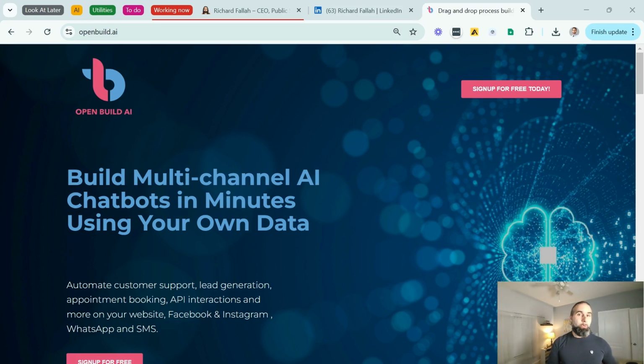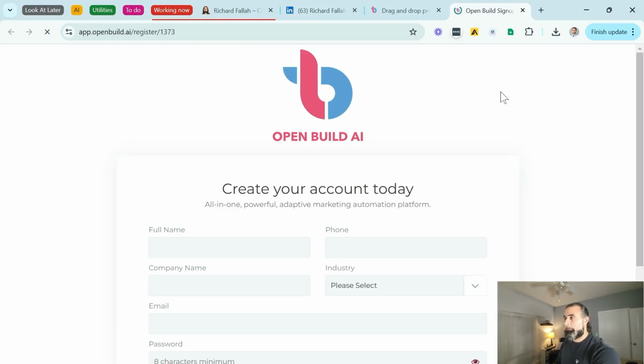It will take you less than 10 minutes. You can deploy it for yourself or for your own business, and it's absolutely free to get started. Note that the AI bot will be trained only on your own data. So I will show you how to get your own data together and how to start the bot. The first thing you have to do is to visit openbuild.ai and click on sign up for free. This is a very simple process.